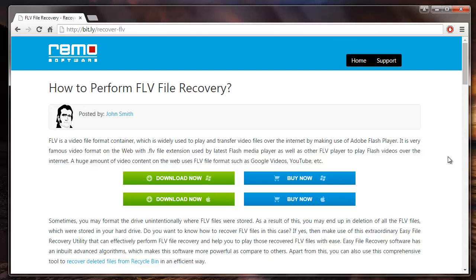For this video, I'll make use of a recovery software that is designed to recover all the deleted FLV videos from your system. One such recovery software is available on this site. You can just visit the site and hit the download now button to download this particular FLV recovery software for your system. I have this application installed on my system, so I'll just run the software and I'll show you how you can recover your deleted FLV videos.